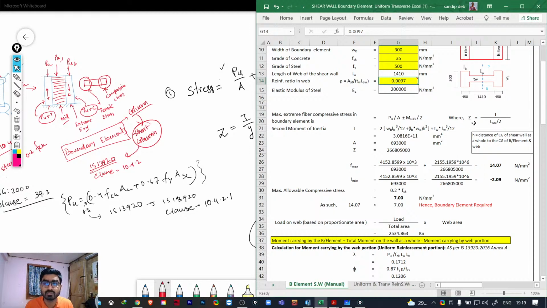Here we have Z. Z is nothing but I by Y. As it is a rectangular shape in our case, in most of the cases we will be having rectangular shear walls only, right? So in that case, obviously the y value will be half of the total length. So LSW by 2, you can see, from the major axis to the distance of the extreme fibers. So it is LSW by 2.